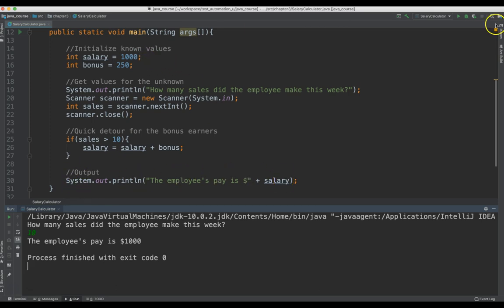So that's right. Let's run it again using a different number. This time, let's say we didn't make our quota. We made 8. So it came here. Is 8 greater than 10? No. So we print out the 1,000. Run it again. This time, let's do greater than 10. Is 11 greater than 10? Yes, true. Then it came in here, added the 250 to the 1,000, and then continued on with the program.